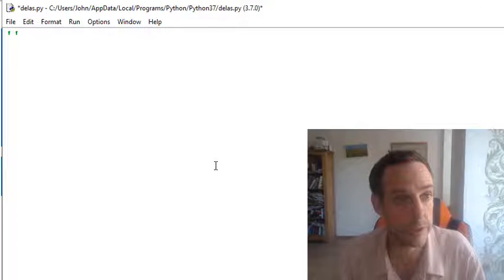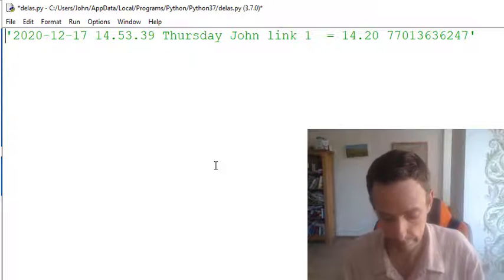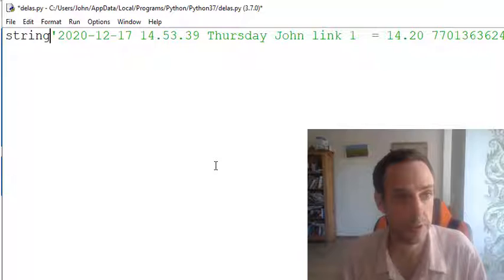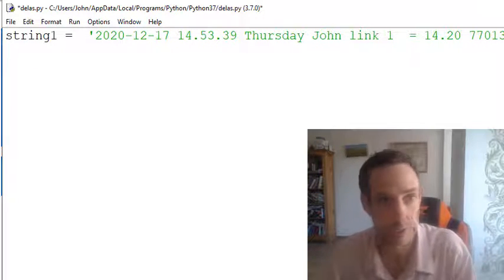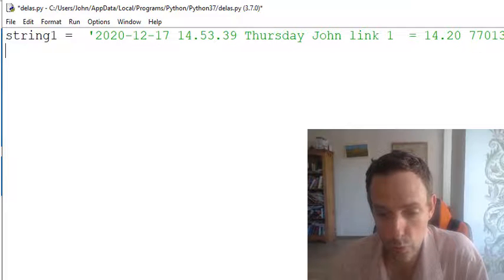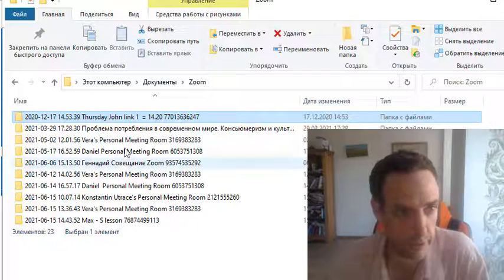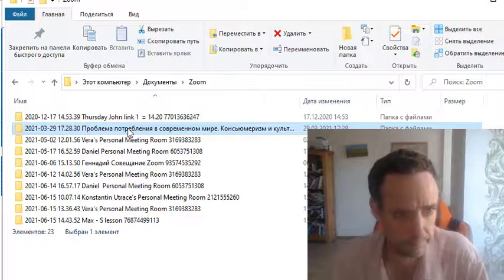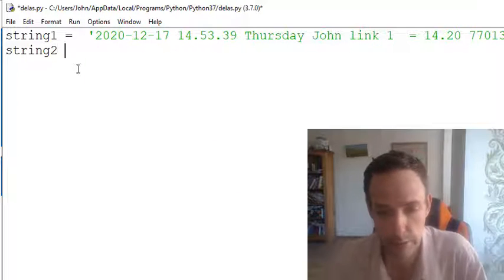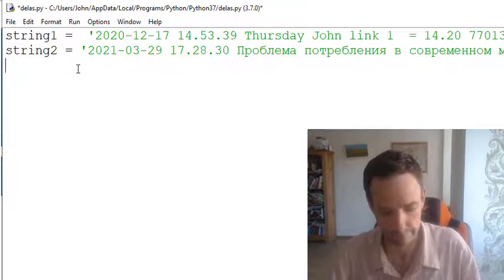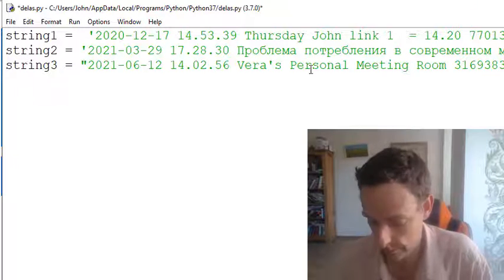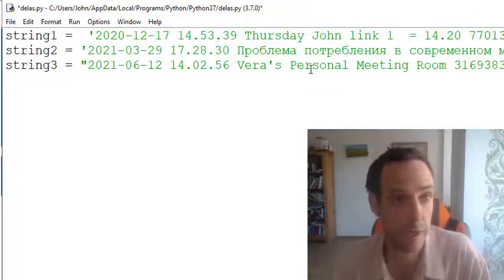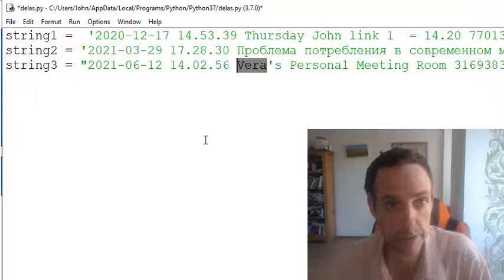So let's take, for example, this one here and put it here. Let's make a string. That will be string 1, the name of that first file. And then string 2 can be the name of the next file. But what we want to do now is find out how we can use Python to see if the word Vera is in a string.